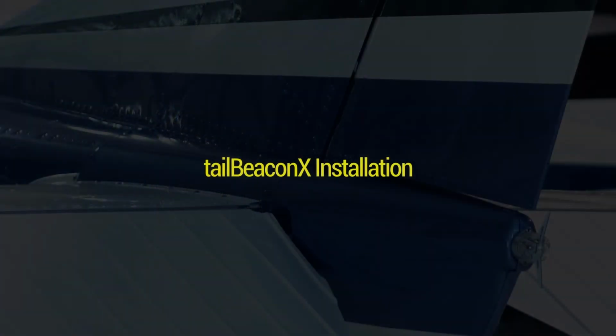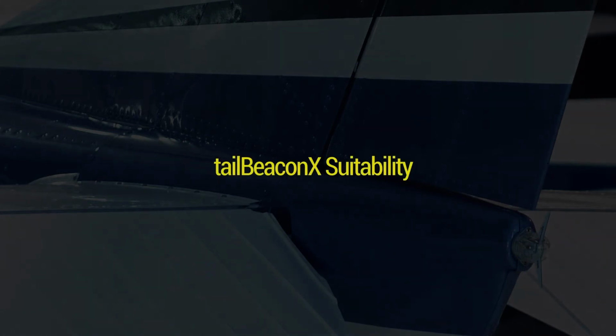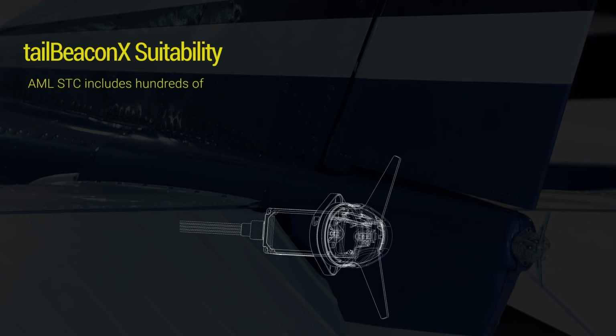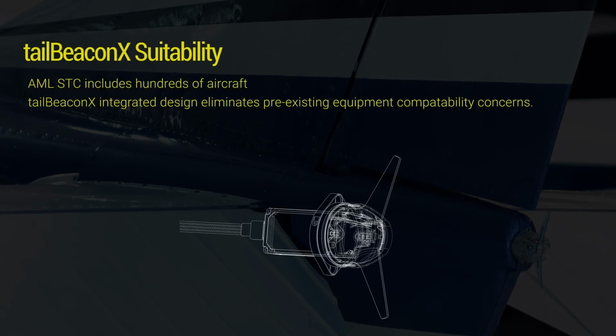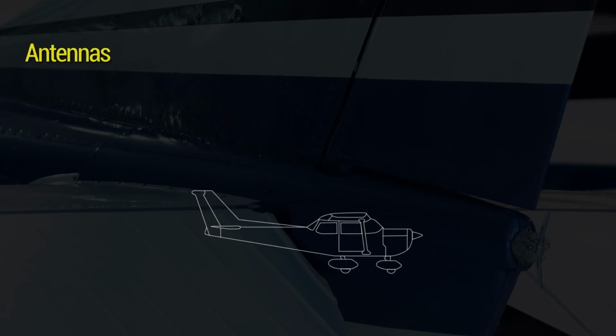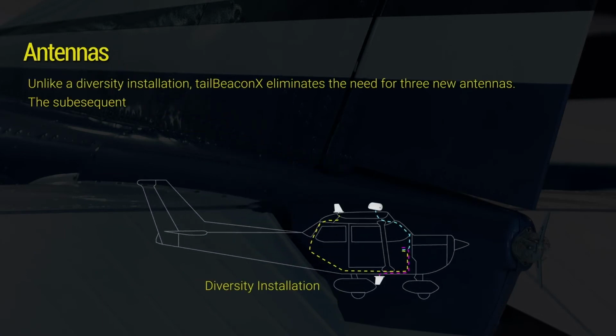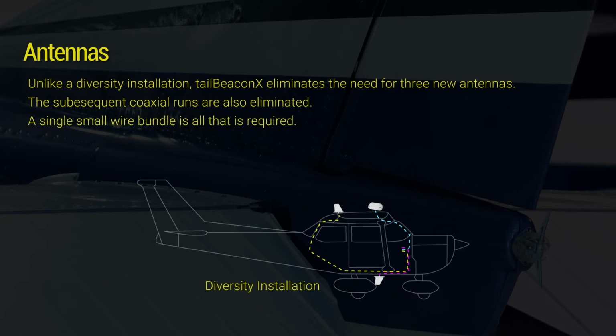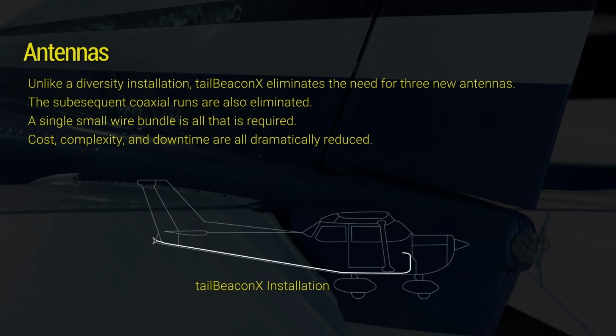Let's take a look at a tailBeaconX installation. The tailBeaconX installation checklist is pretty short. As with any certified install, an STC provides a means of compliance, while the tailBeaconX integrated design eliminates pre-existing equipment compatibility concerns, and the low power consumption simplifies electrical load analysis. tailBeaconX eliminates the installation of 3 new cables and corresponding antennas, minimizing the aircraft disassembly. A single small wire bundle for device control is all that is required. The result is a dramatic reduction in cost, complexity, and downtime.